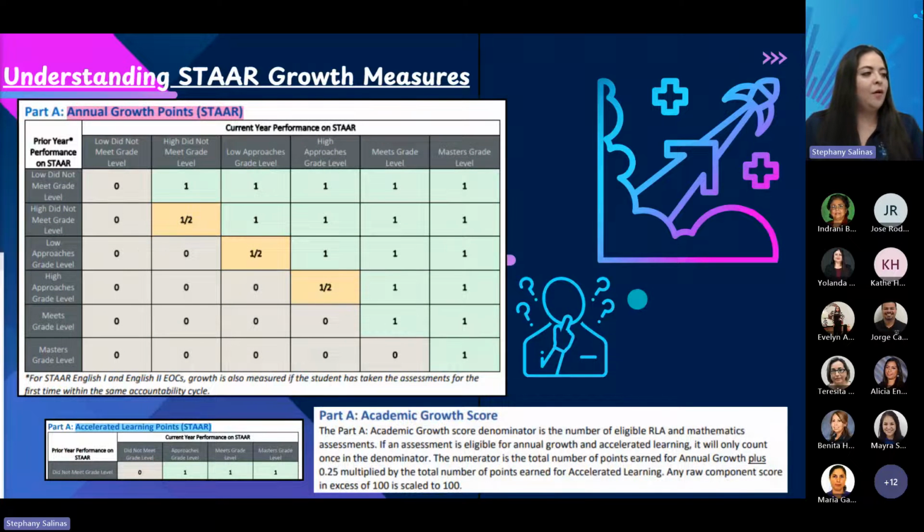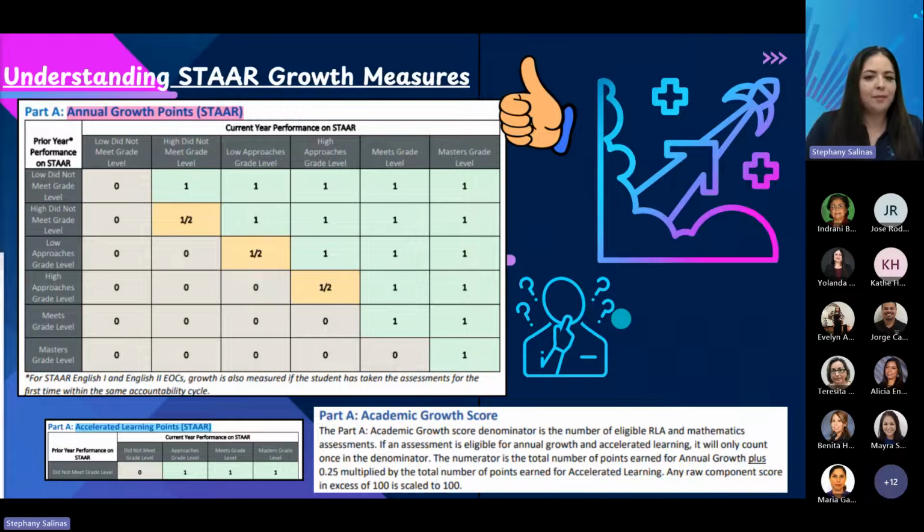So I'm going to go over the growth measure part. So if you can, just give me a thumbs up either on the React button or in the chat if you've seen this before, if you know what this is. Or a sad face if you have no idea what it is.